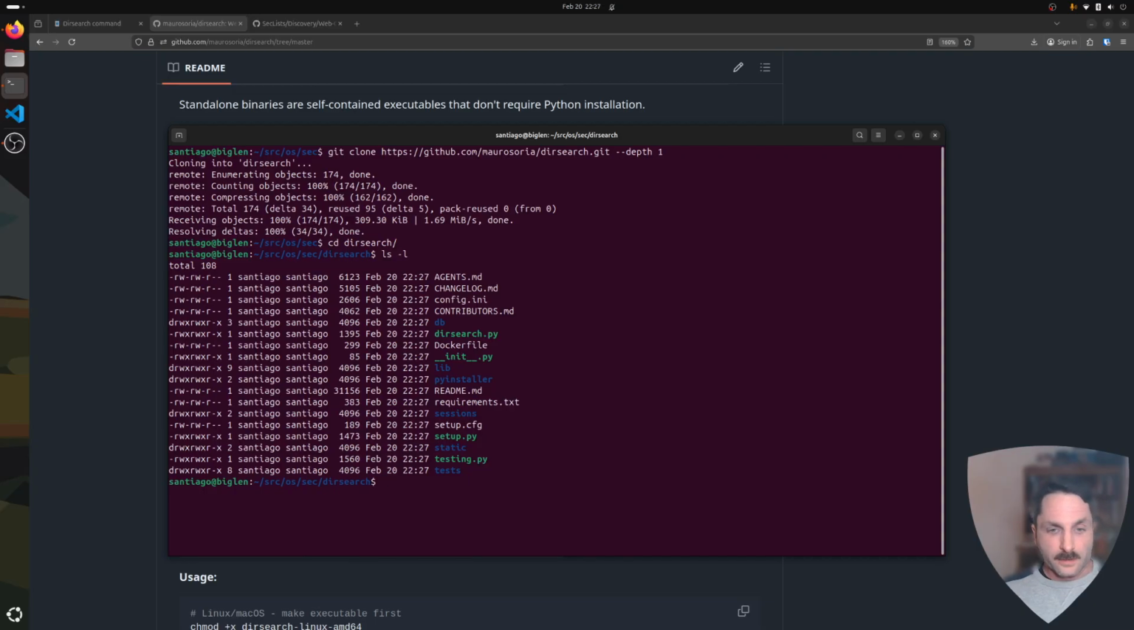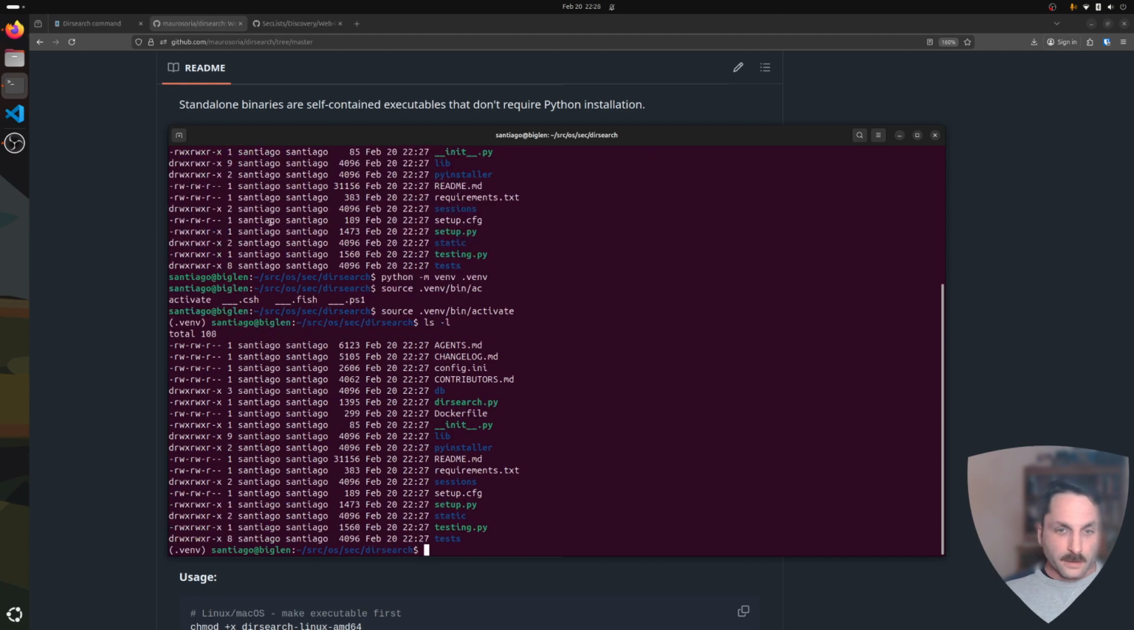And again, because this is a Python tool, I don't want to install the dependencies on my system, I want to install them in this directory. So I'm going to create a Python environment. Then I'm going to activate that Python environment that I created. And I know it's activated because I see the prefix.